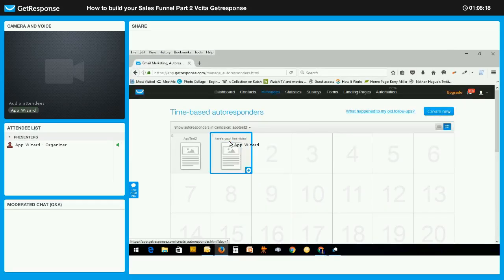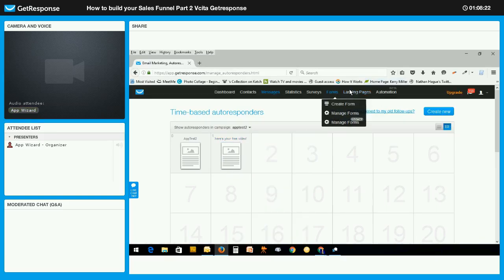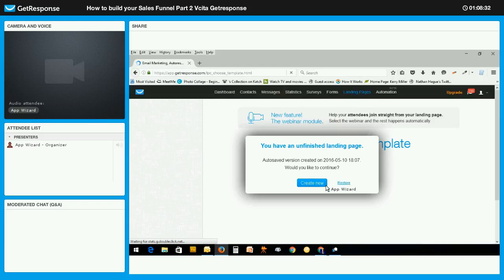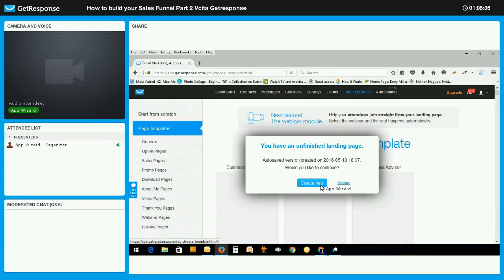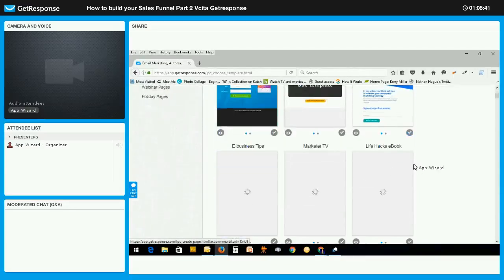Let's get back over to GetResponse. So we've got our emails. All right. Now let's go up here. Now we're going to create that page. We're going to create that sign-in page that we just did. Create a new one.